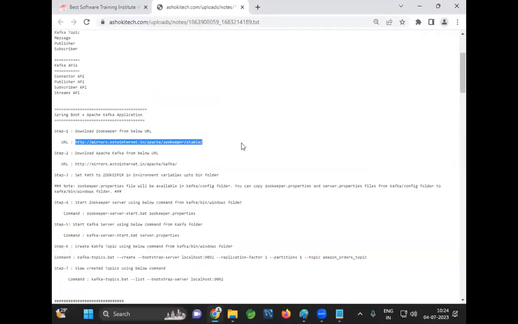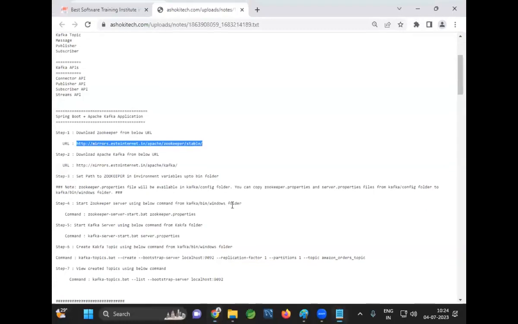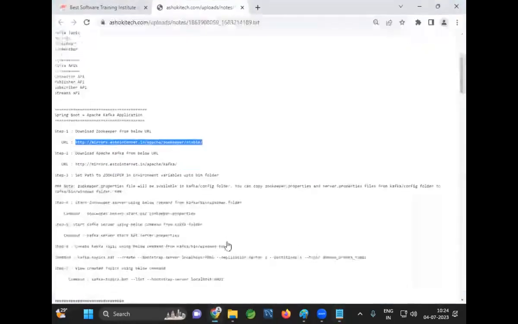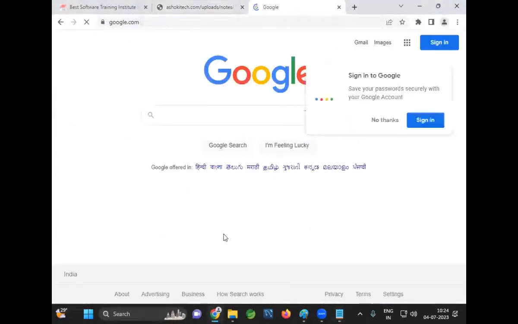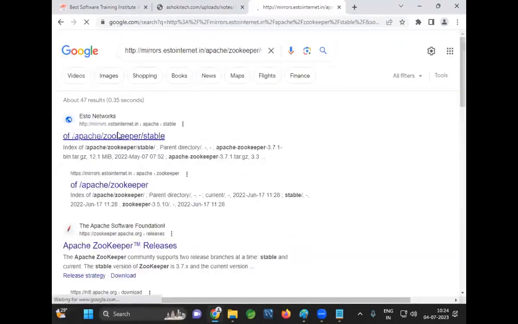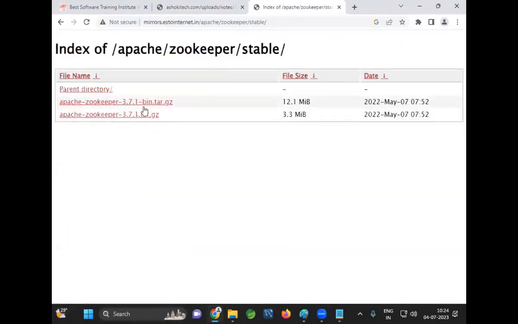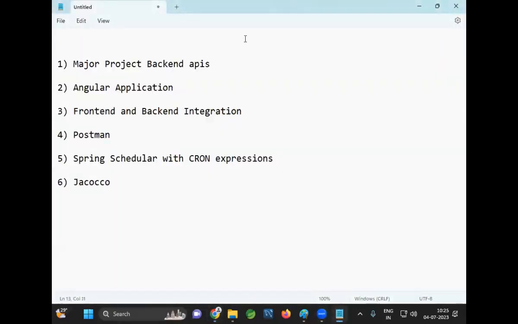Kafka URLs are not working. This is the URL to download the Zookeeper. Yes, you can download this Zookeeper file. Not able to run the server. Okay, we will see that. Once again, we will download them and we will run those servers.